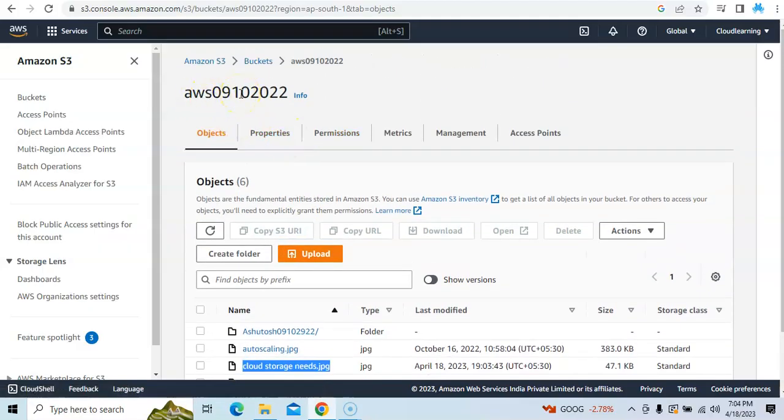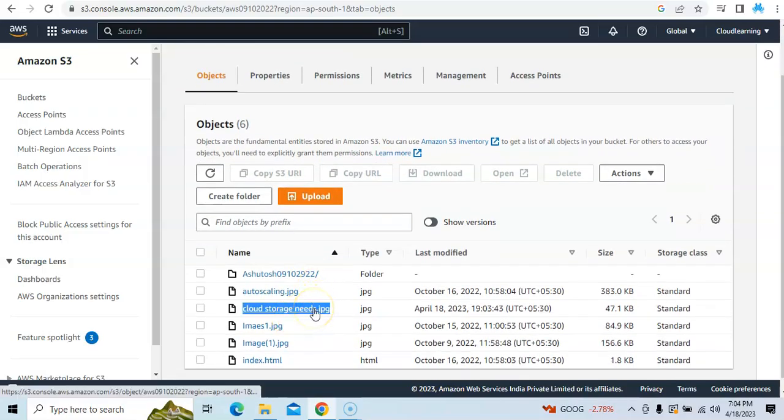So in case the source bucket is not accessible, still I'll be able to retrieve the object from the destination bucket. Guys, if I delete this particular file from the source bucket, it will still be available in the destination bucket. It doesn't mean that if I delete the object from the source bucket, it is going to be deleted from the destination bucket. No, it will still be in the destination bucket.